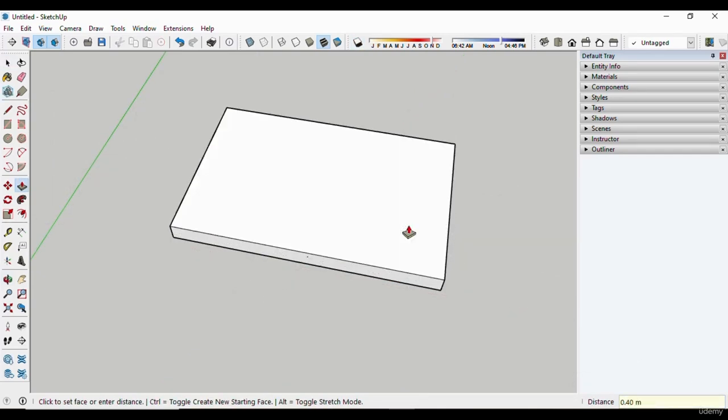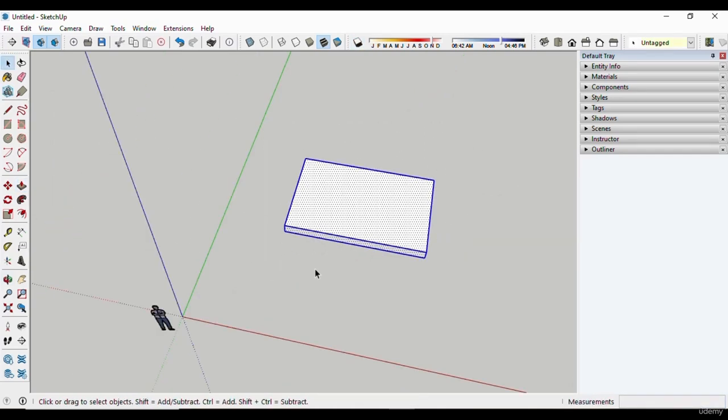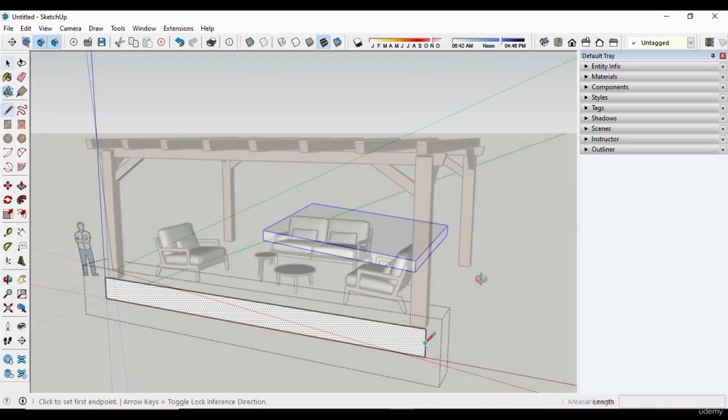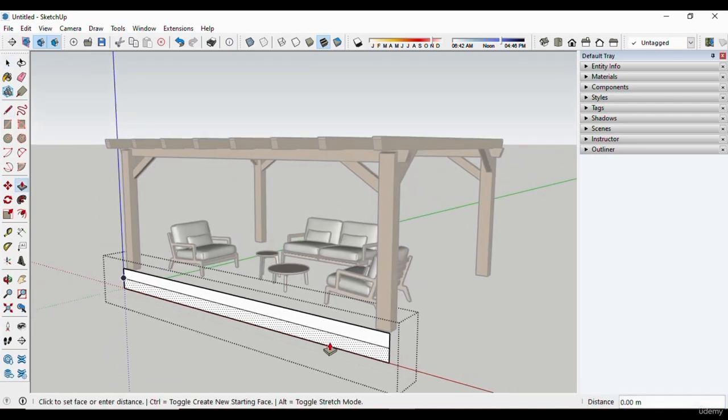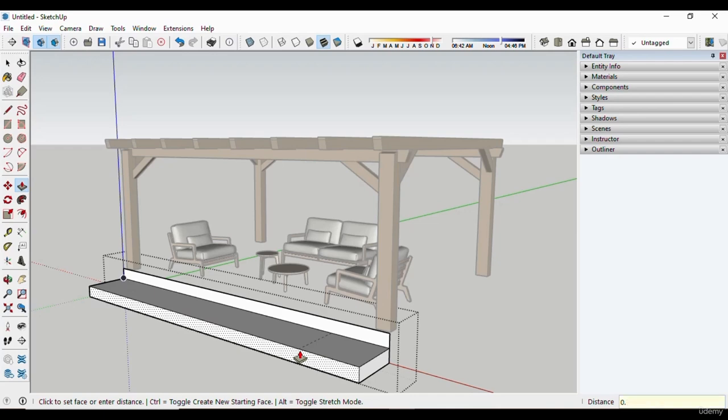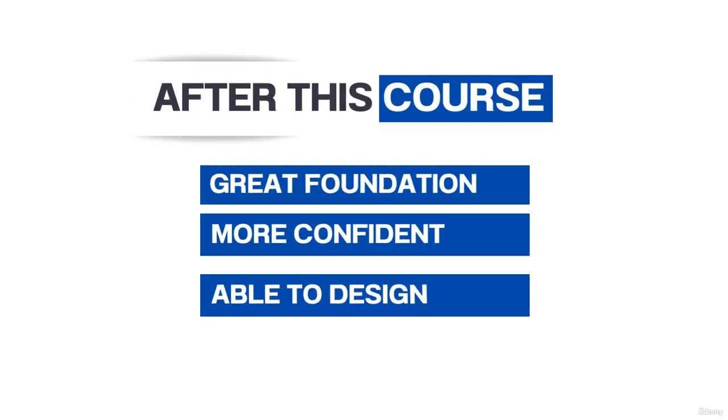As a project, we will be designing an outdoor space from scratch. We will also see how to design things in order to always stay organized. So, after this course, you will have a great foundation and you will feel more confident using and designing with this software.